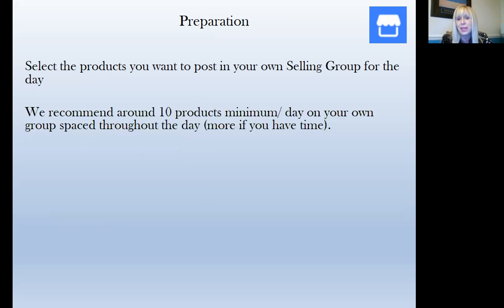Space throughout the day if you can. It doesn't necessarily have to be spaced. I quite often put them on and I don't space them. I just do one after the other, because when people start to comment, that keeps on moving them about. But a lot of people do like to space them through the day to catch the best buying times for people. And you can do more.